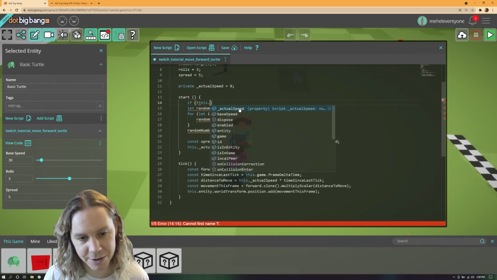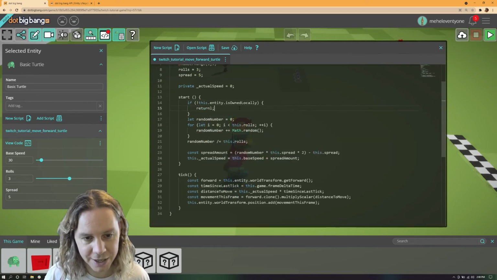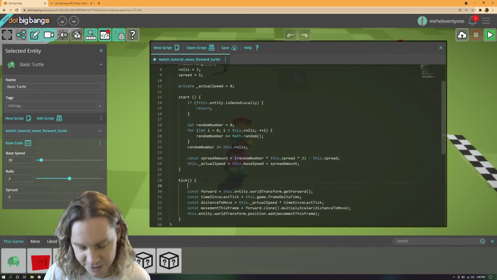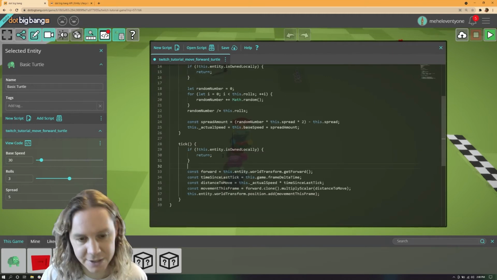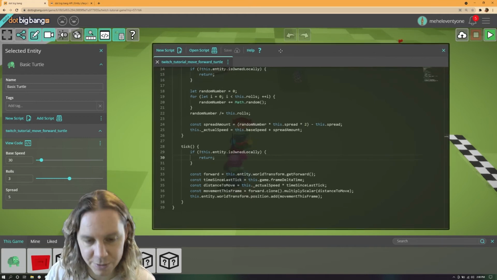So I'm going to put a check at the top here for, is this entity owned locally? And if it's not owned locally, I'm going to stop running this function. And I'm going to do the same thing in tick as well. So this lets you decide, based on who owns an entity, what code will be run on everybody's computer.